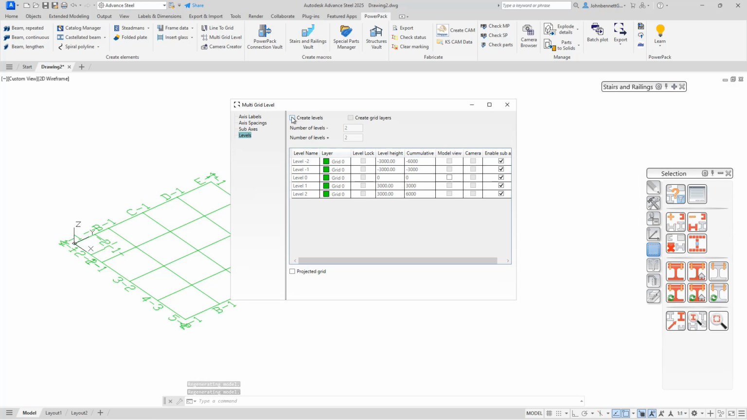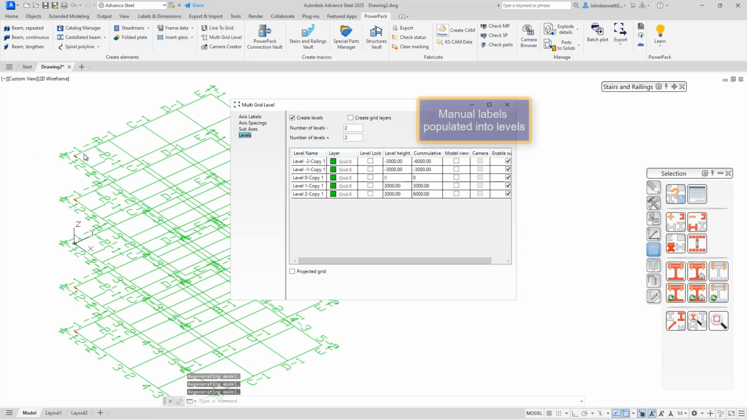Similarly, if you want to come into levels, you can create levels and obviously transfer the grid up to those levels using the tool. I'm just going to put them on several different layers, and you can see that they've all been enabled and all the label content has followed through into the different levels within the model.